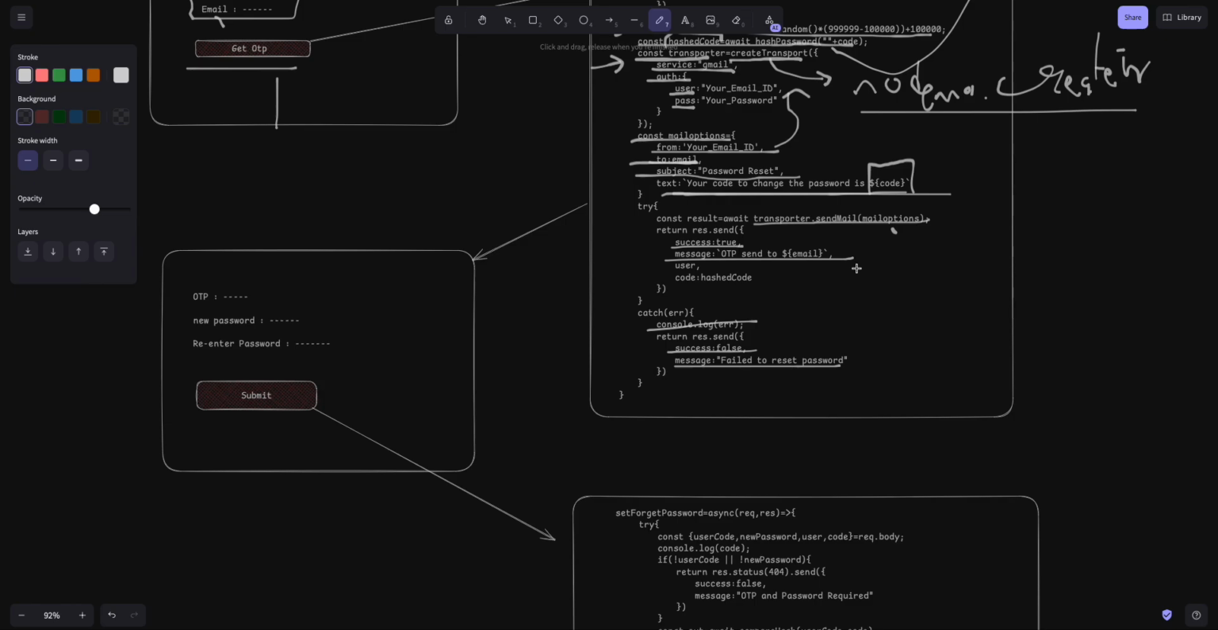So when it is successful, we will send a message that the OTP is sent to the email ID, and we will also provide it with the hash code. Basically, we will provide the hash code to the front end, and the front end will again be sending it to the backend for verification.